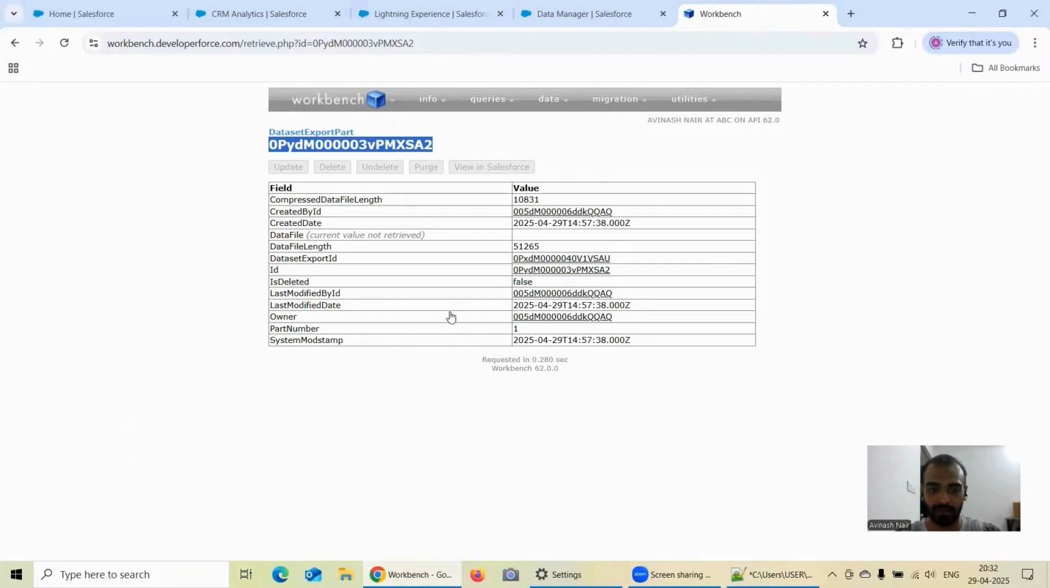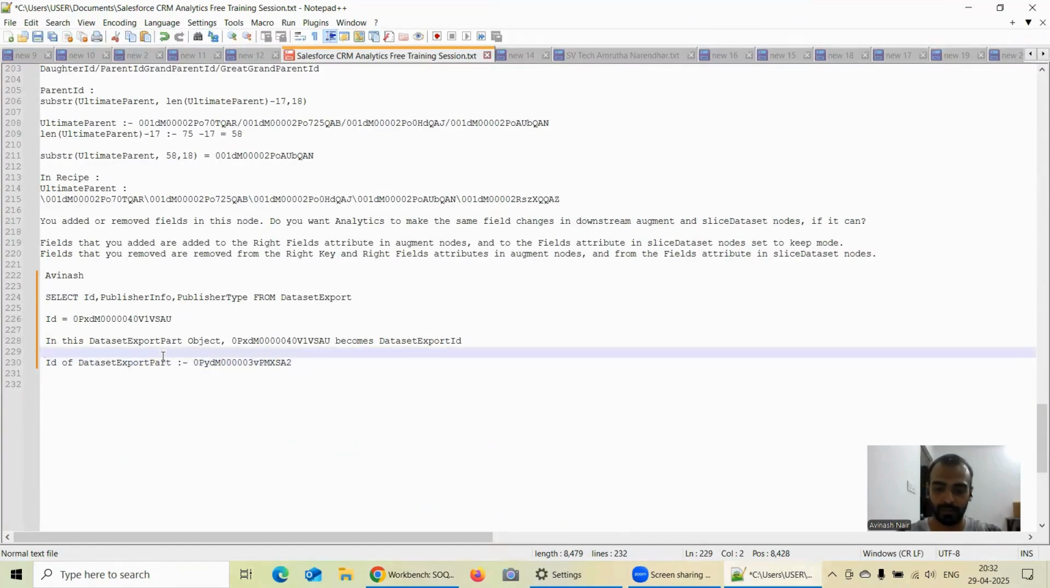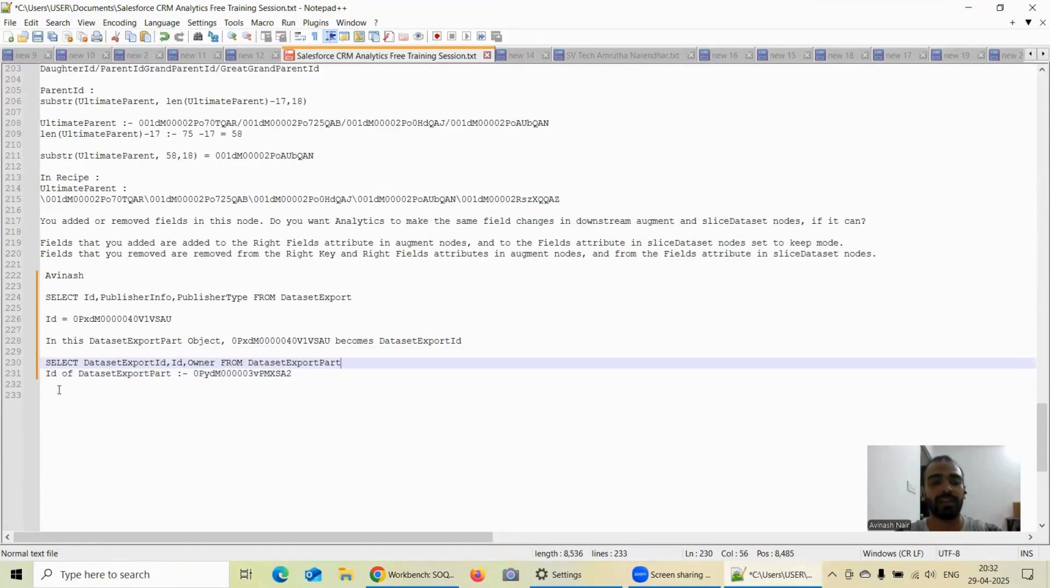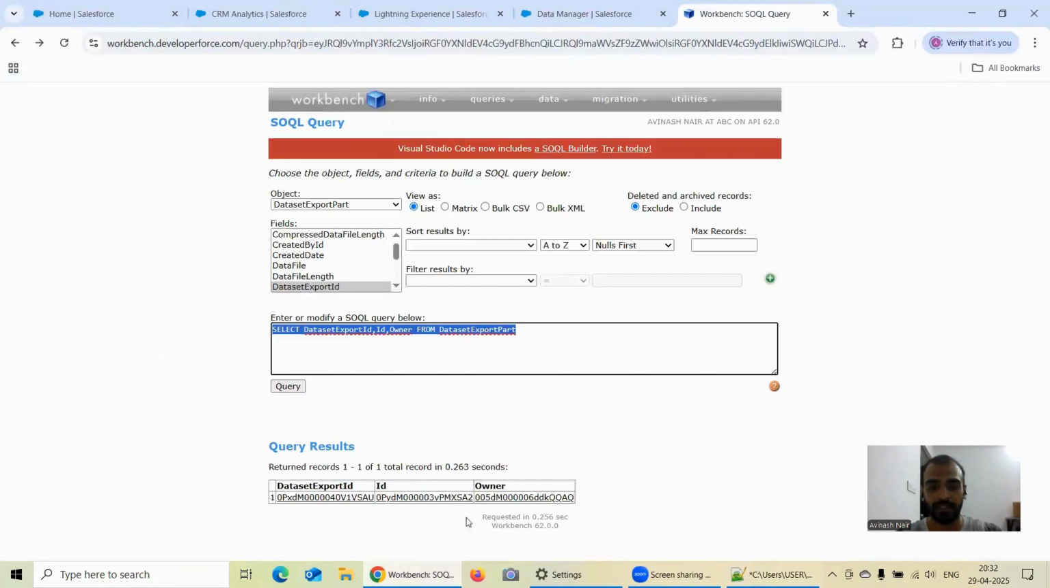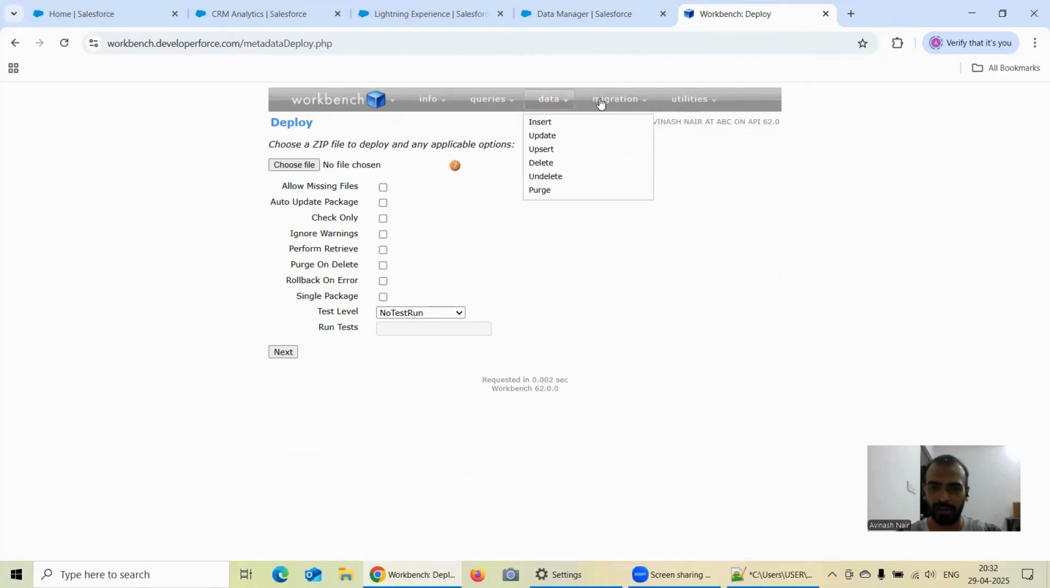And maybe we can also write down the query. Yeah, we can write down this query as well. So finally, I just found out the ID of the dataset export part. Now we will come to this retrieve. Oh, sorry, not retrieve. It will be deploy.